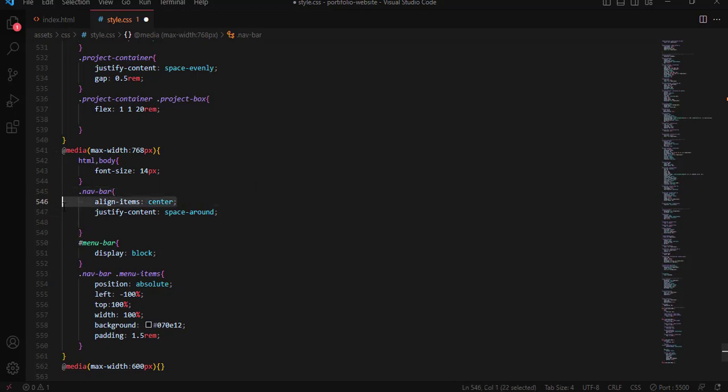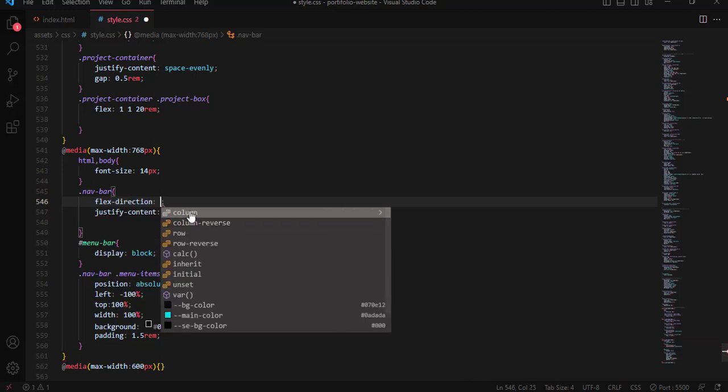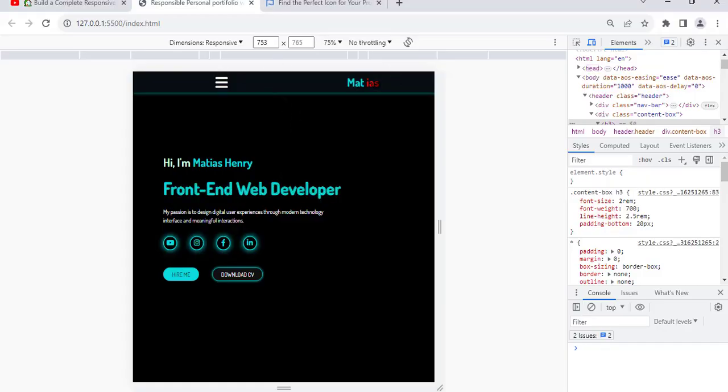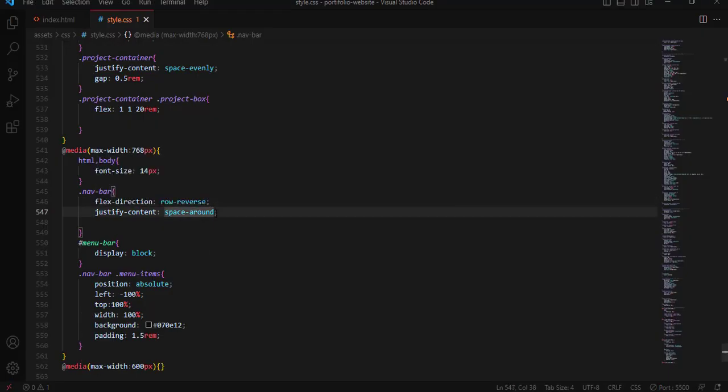Now justify content. What we are going to do is we are going to make flex direction. We are going to add flex direction to row-reverse. So here we have it in the reverse direction, right? So over here we are going to use justify content. We are going to set justify content to space-between. Oh yeah.